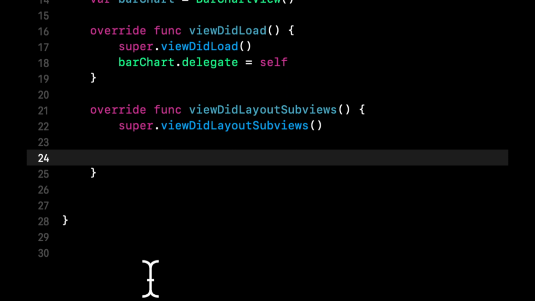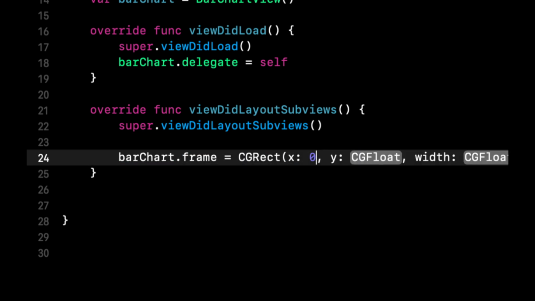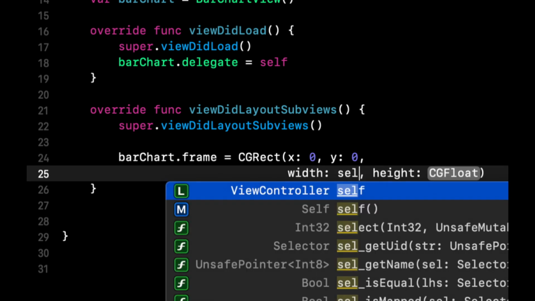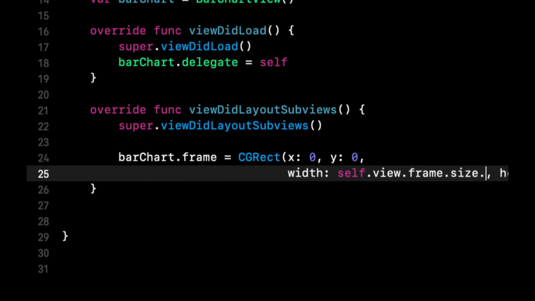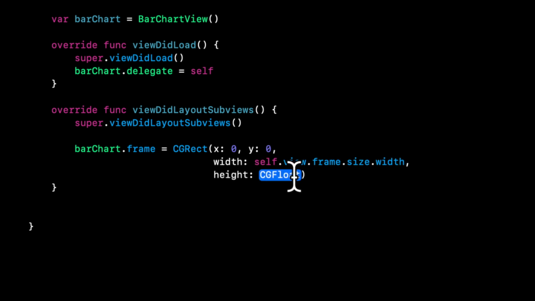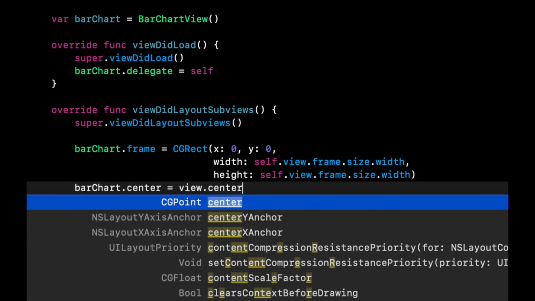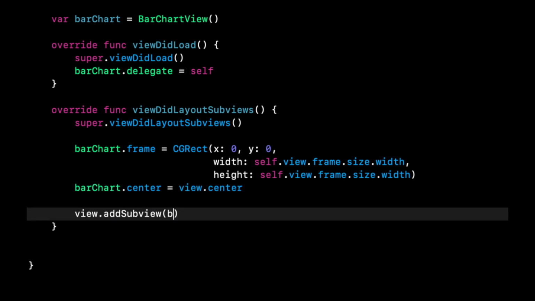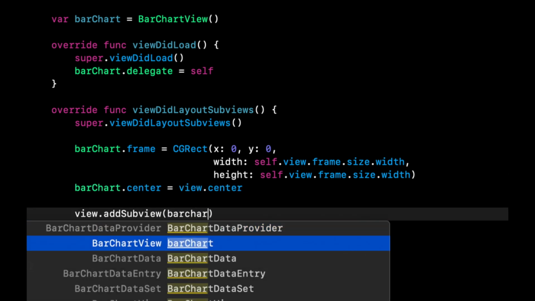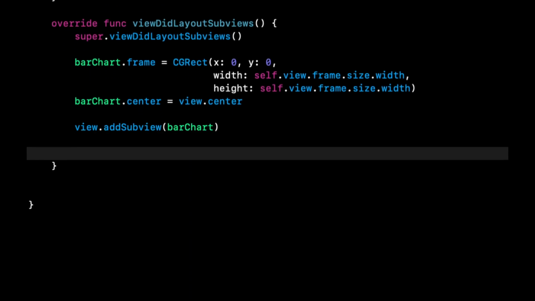So the first thing we're going to do is say the frame of this is a CGRect with an x, y, width, and height. We'll just make these zero. This is going to be view.frame.size.width. Let's also copy this for the height. And let's do barChart.center equals view.center. We're going to say view.addSubview of barChart, like so.